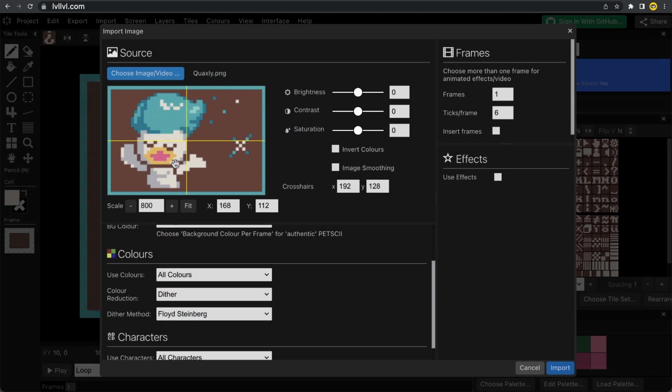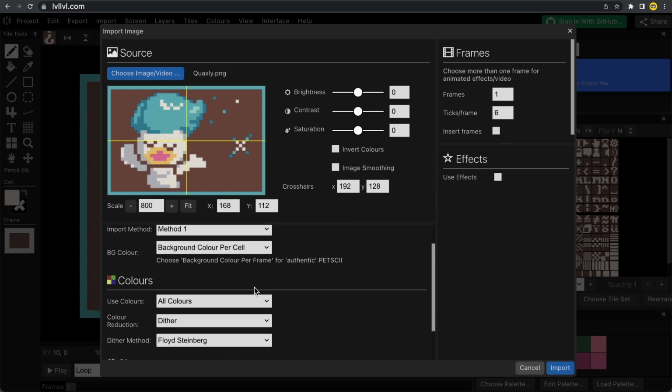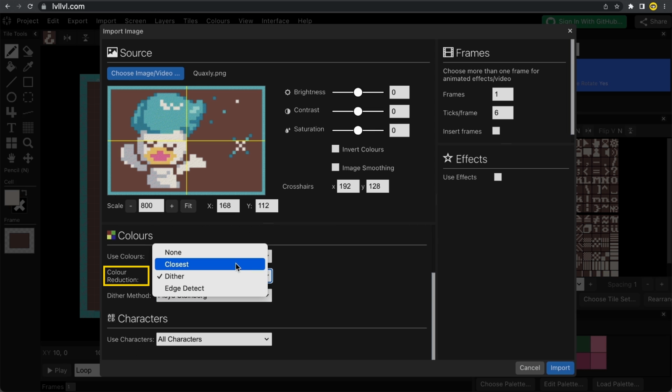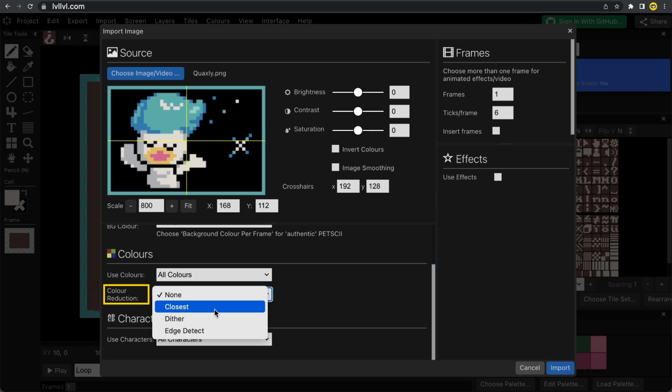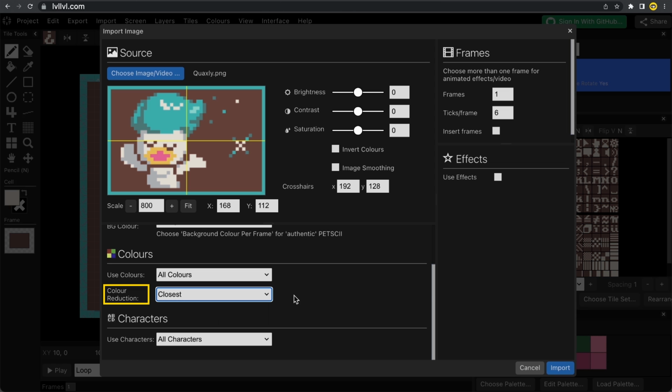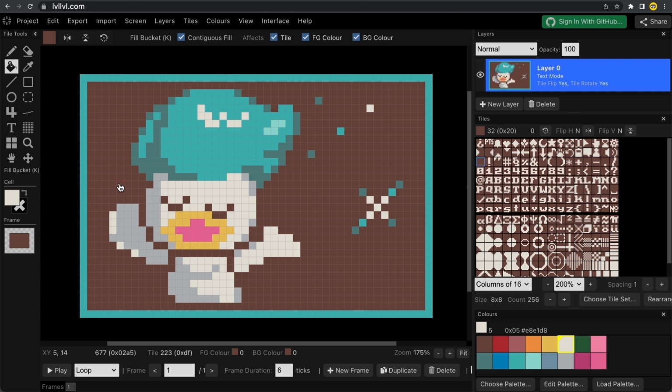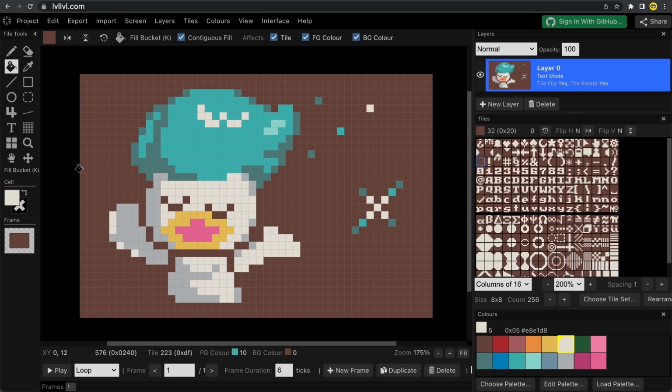So if we go back to the import settings, we can look for this one here called Color Reduction. And we're going to want to set that one to an option called Closest, which means it's going to force it into the closest color match to the defined palette. And it'll just use solid tones rather than these other patterns. So you can see now it's actually looking quite clean.